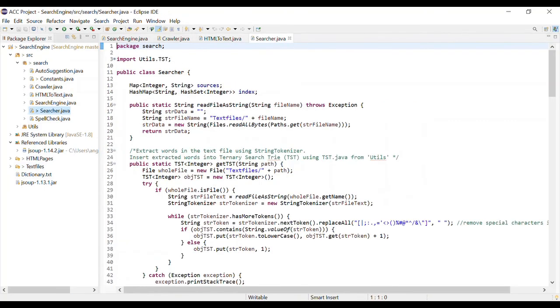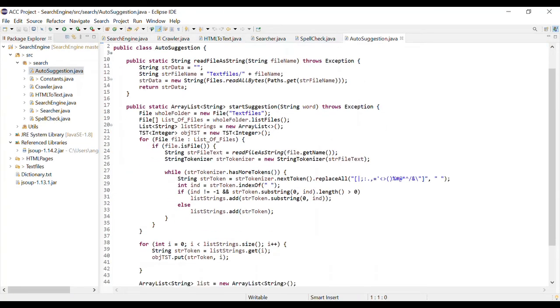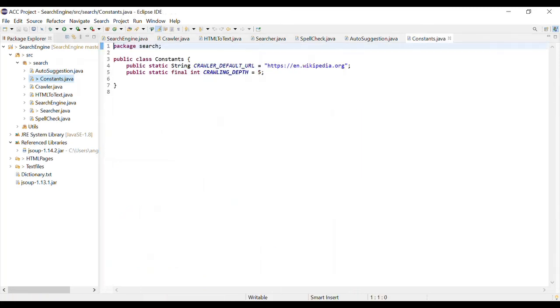The Searcher.java class takes care of the indexing and the page ranking module. The Spellchecker class implements the edit distance algorithm to give the word corrections. The Autosuggestions class uses the prefix match method of the TST class and retrieves all the words that match the prefix word. Constants like the crawling depth and the default URL are declared in the constants.java class.